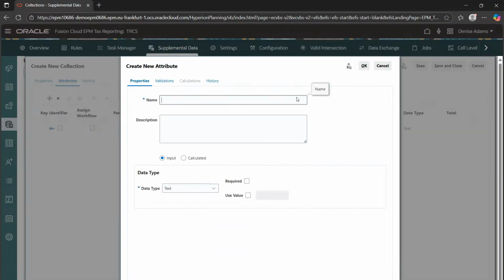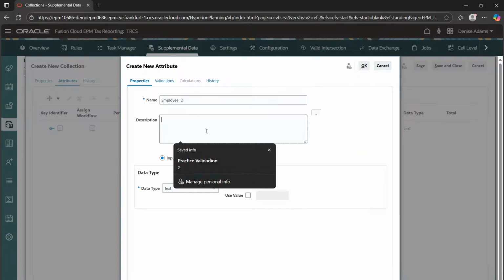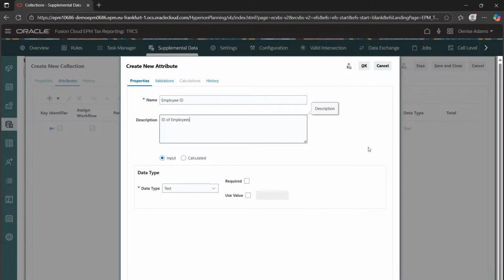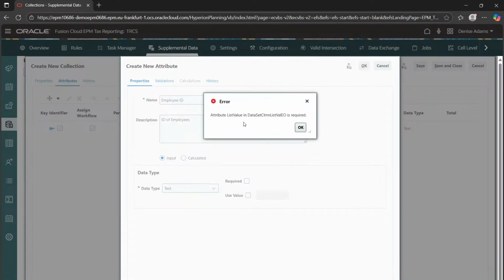Why can't I create one? Let me create a new one. We input employee ID. Description will be, let's say, ID of employees. Let me save it once.